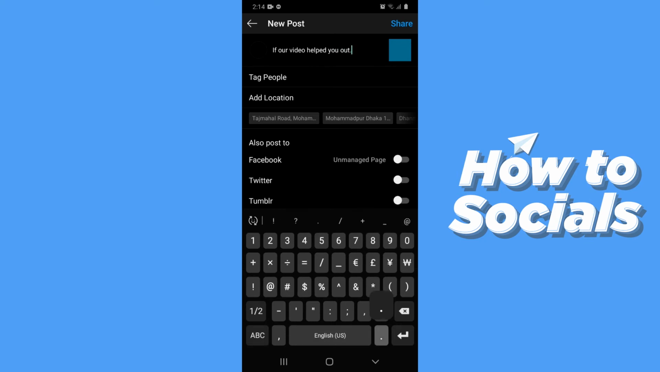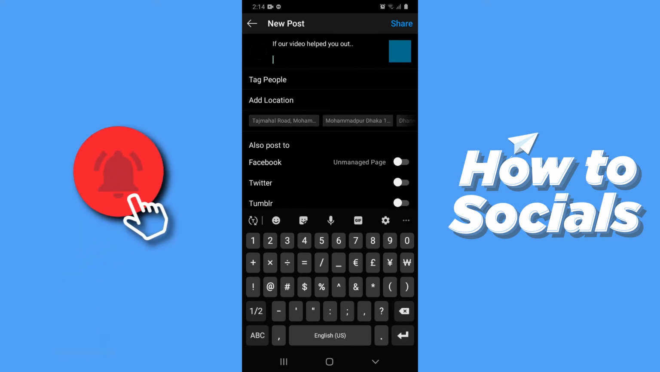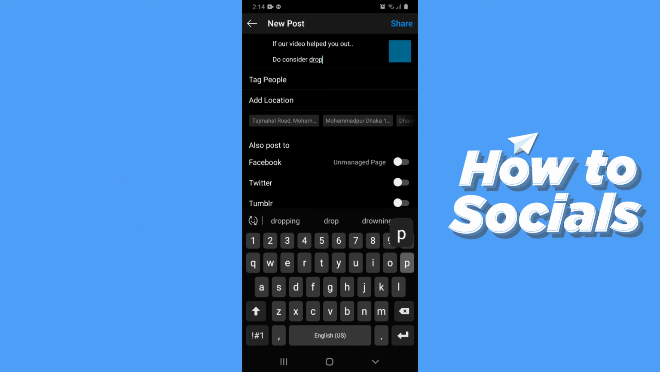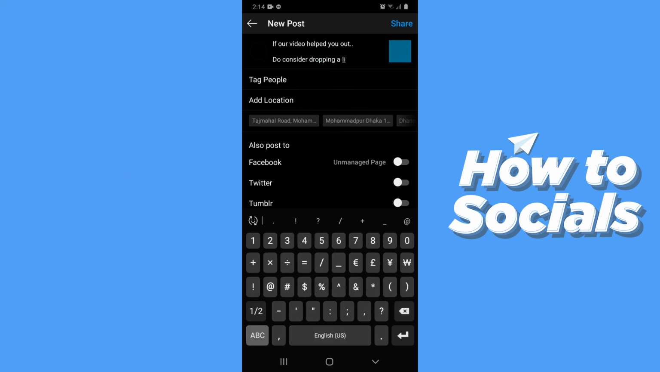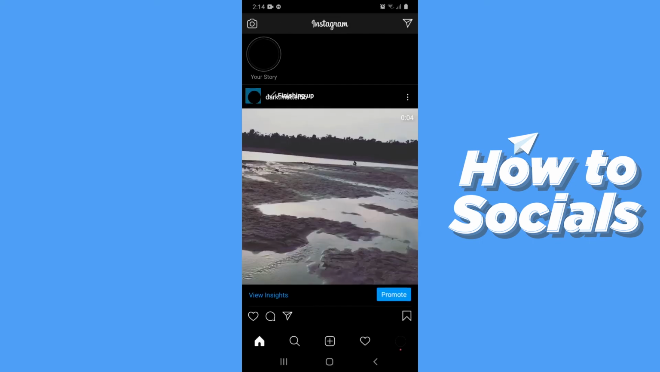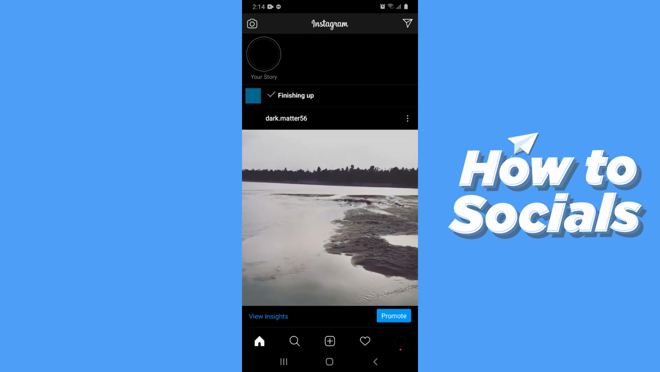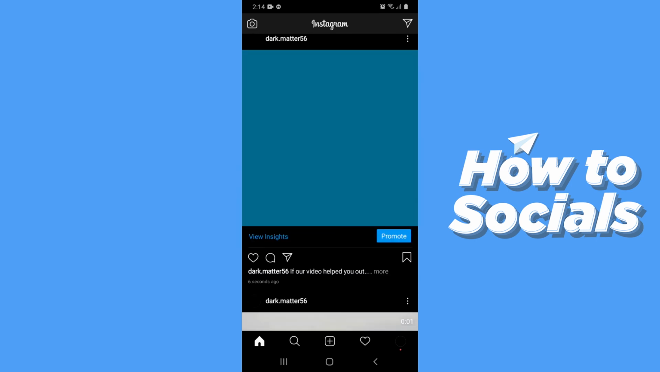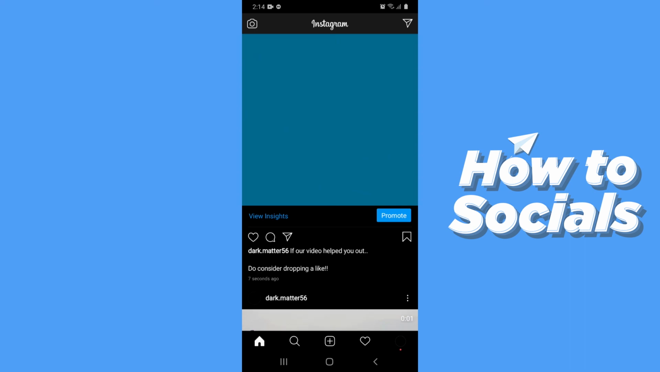I'll just create a line of space. And now let's post it. Now if you tap on more, you'll see that space has been created in our caption.